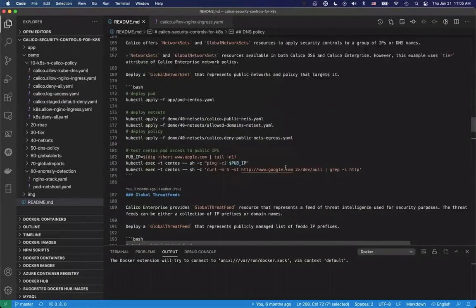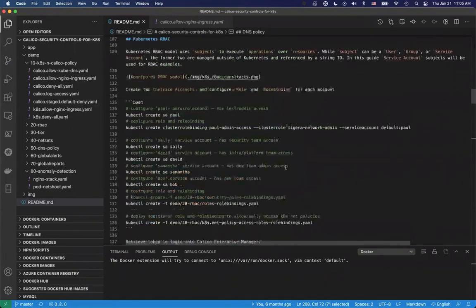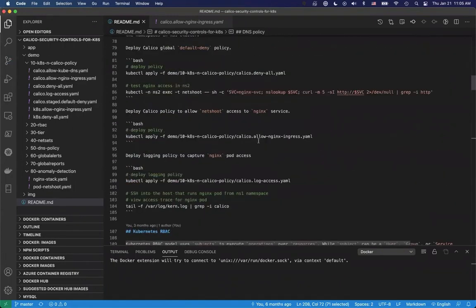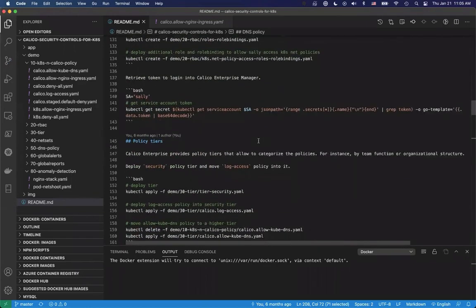So let me remove one of the policies so that I can give you an example.